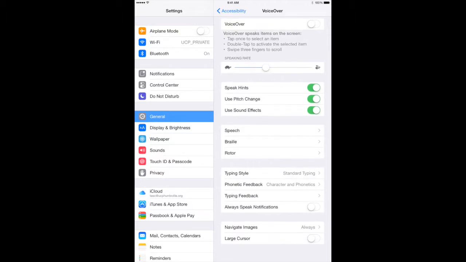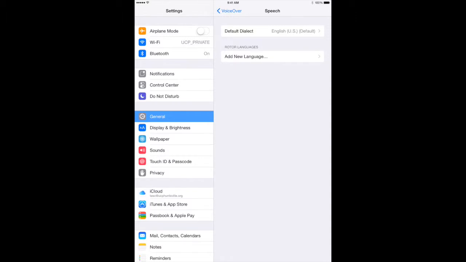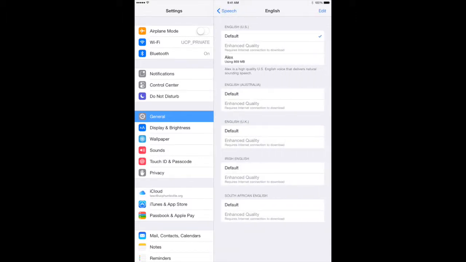Using pitch change will have the iPad's voice sound more natural when reading a sentence. Use sound effects will give you auditory cues about moving between buttons and pages. Speech allows you to change your language and the quality of your voice on VoiceOver. I have downloaded Alex. Alex is a high-quality voice that takes pauses for breaths and uses different pitches while speaking. It is the most natural sounding of the 3 Apple voice products.